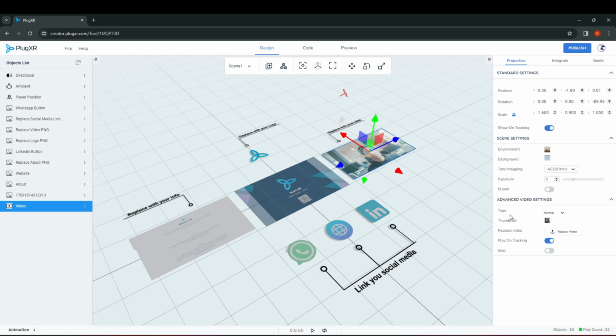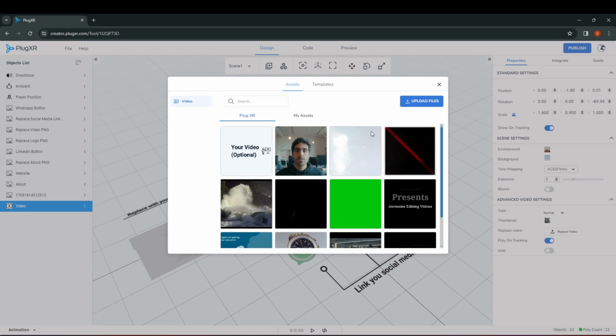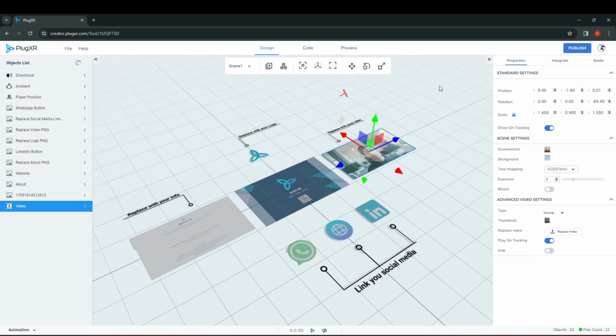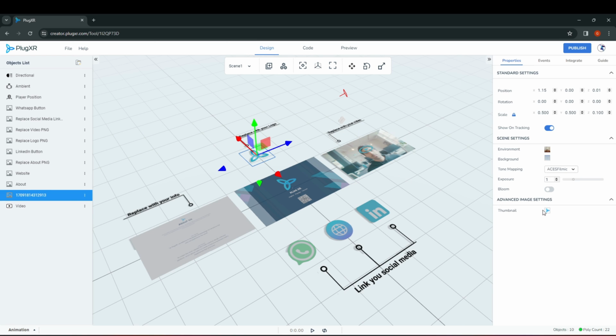Swap the video with your demo or an introduction. However, it is optional. Swap the logo with your logo. Don't forget that you can explore additional assets or upload your own to elevate your AR experience even further.